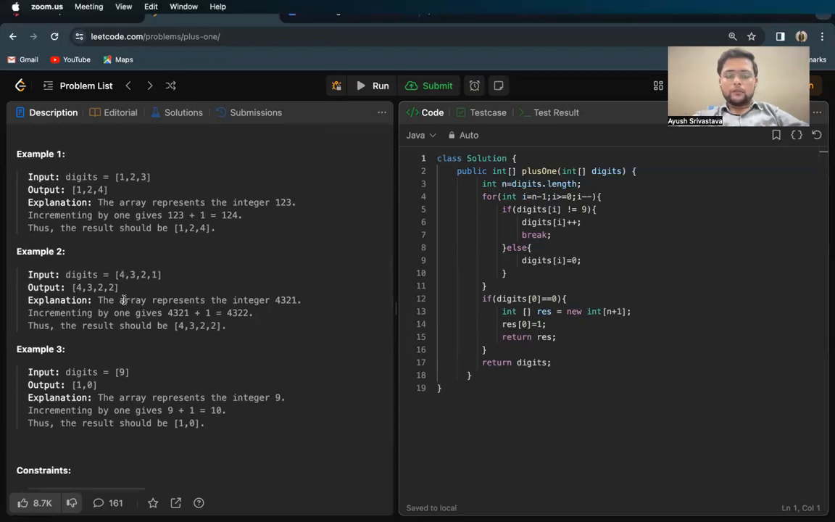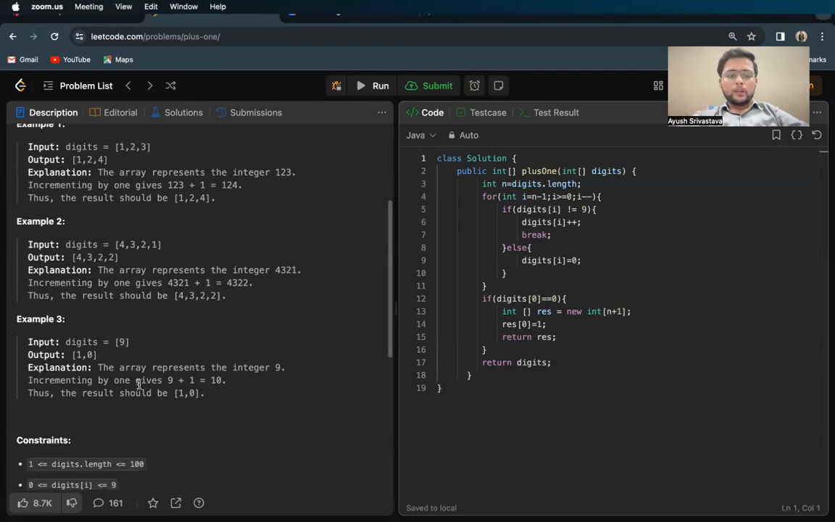Now if I do the dry run of the second case, it is 4, 3, 2, 1. I'll check if it's 9 or not. It's not 9. I will increase the value by 1. It will become 4, 3, 2, 2. I'll simply return the digits.